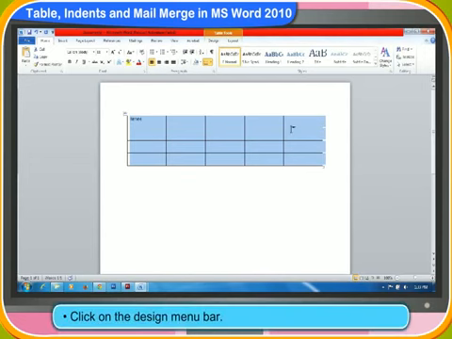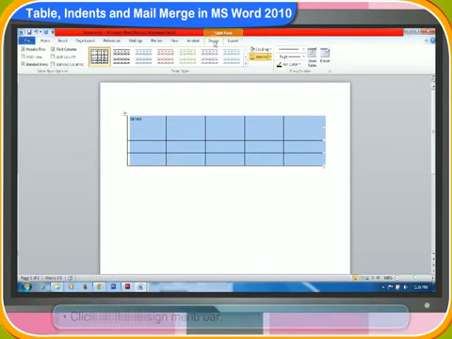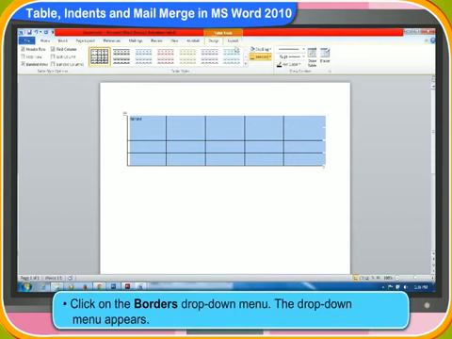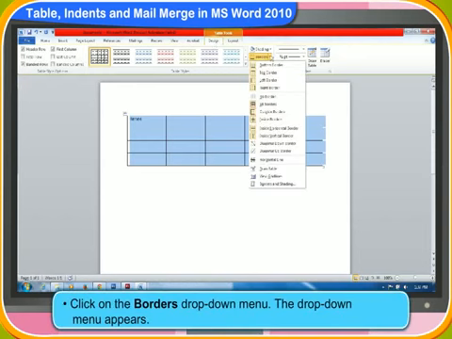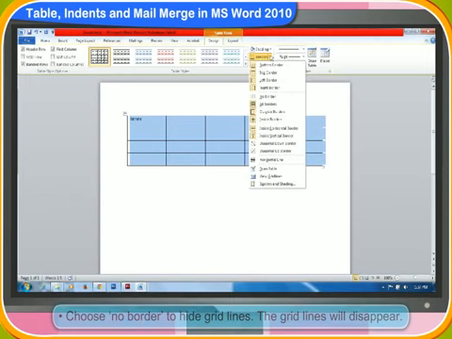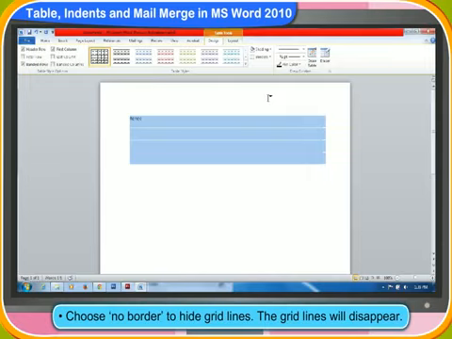First, click on the Design menu bar. Then, click on the Borders drop-down menu. The drop-down menu appears. Choose no border to hide grid lines. The grid lines will disappear.